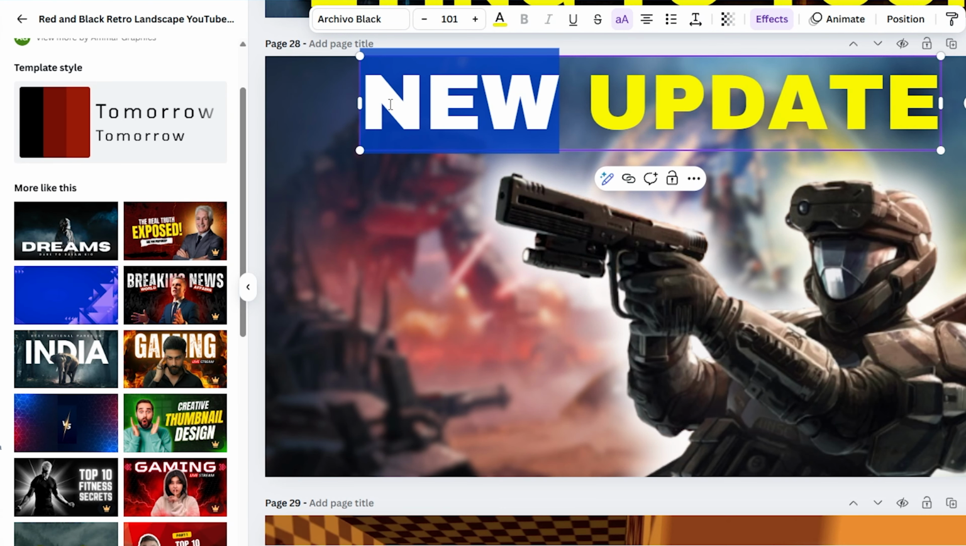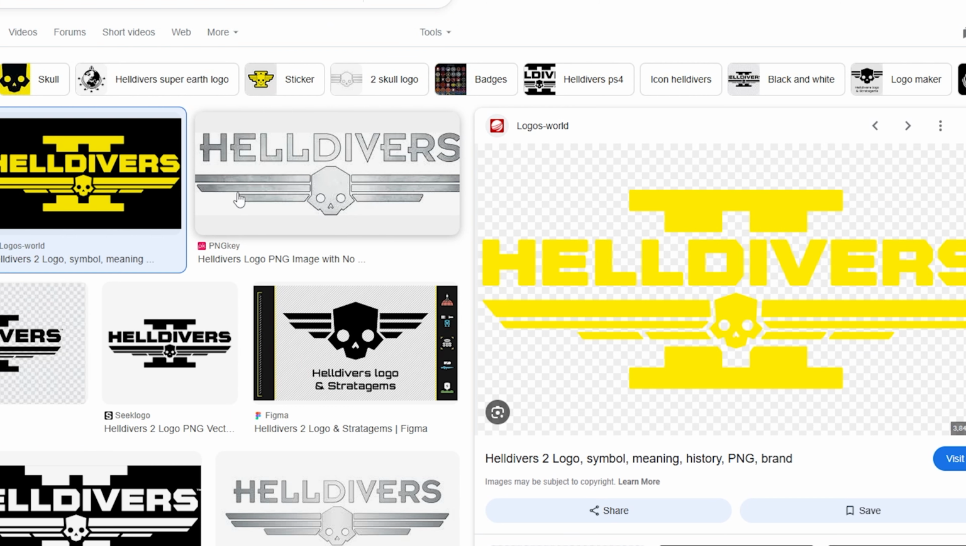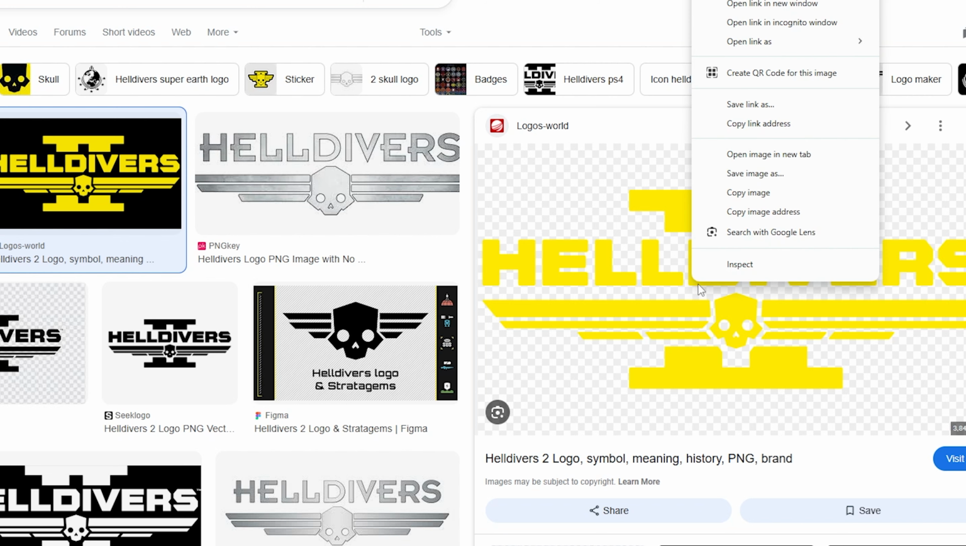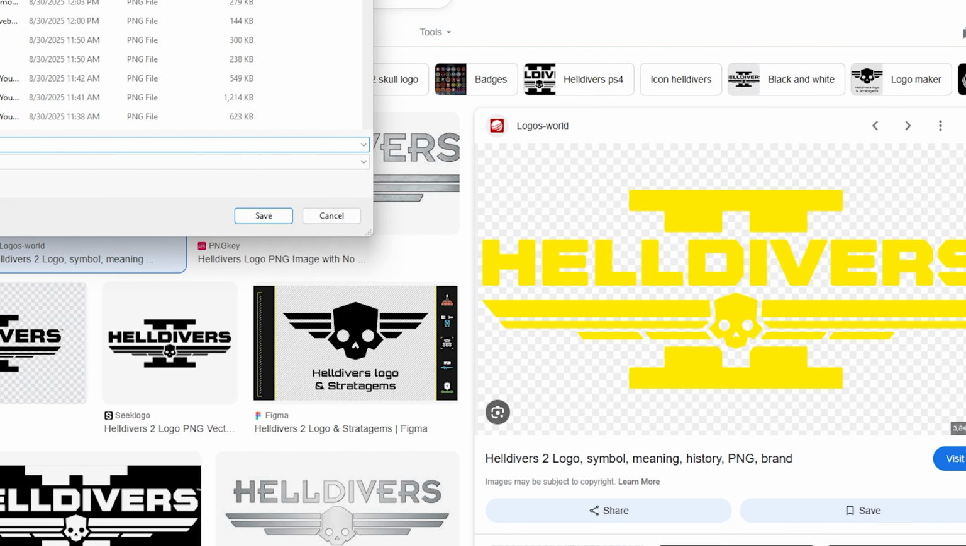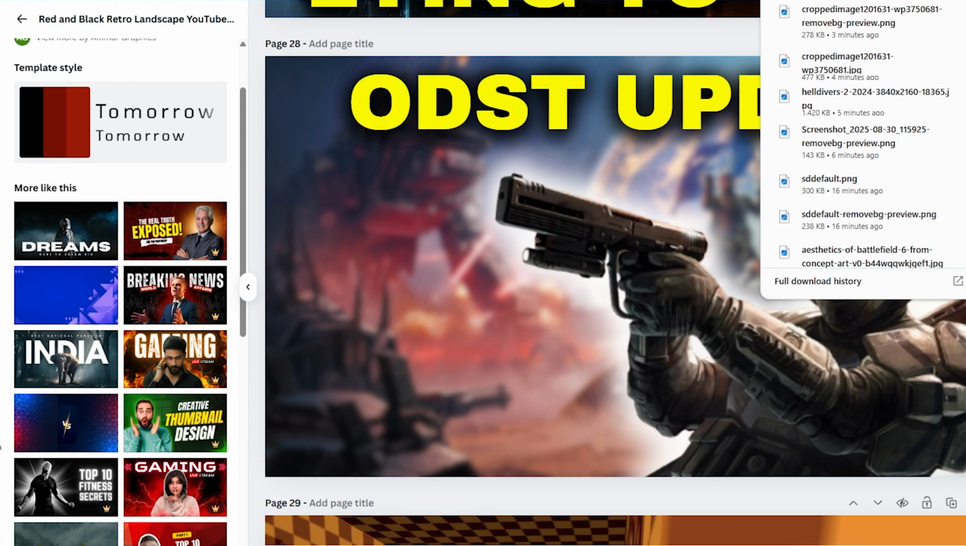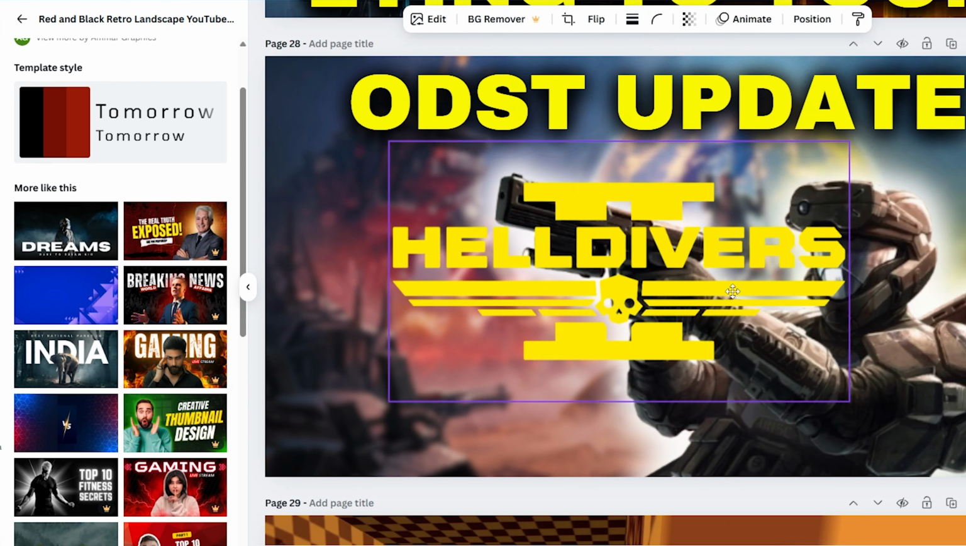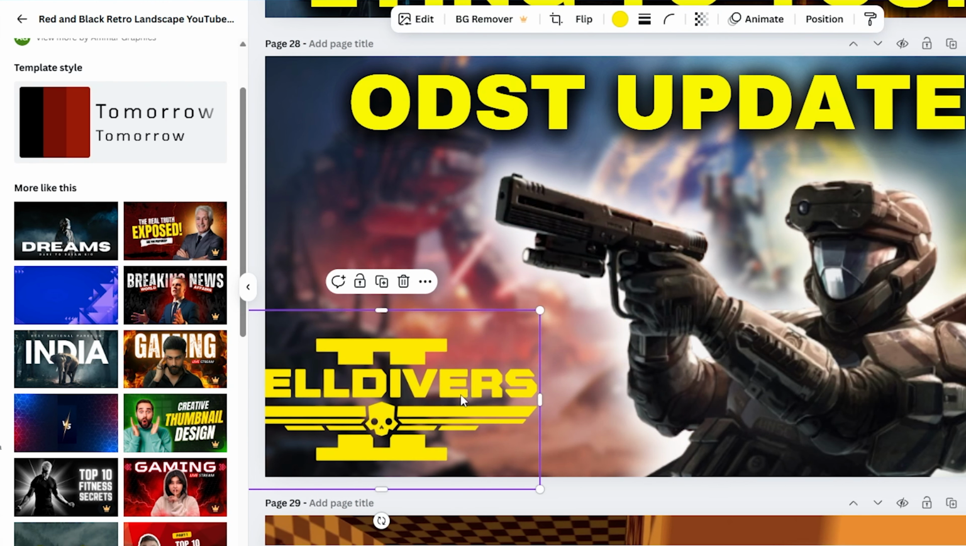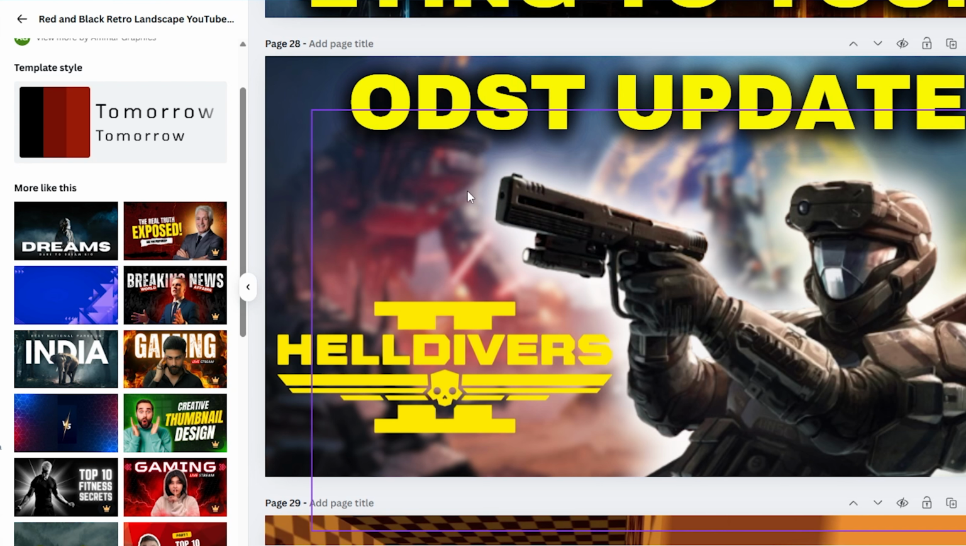Actually, let's not do new update. Let's do ODST update. I'm going to download this Helldivers logo PNG right here. So I'm going to save this one. This down here. And right there we have a simple thumbnail created for the new update, ODST update, and we got some Helldiver stuff in the background that's been blurred out.